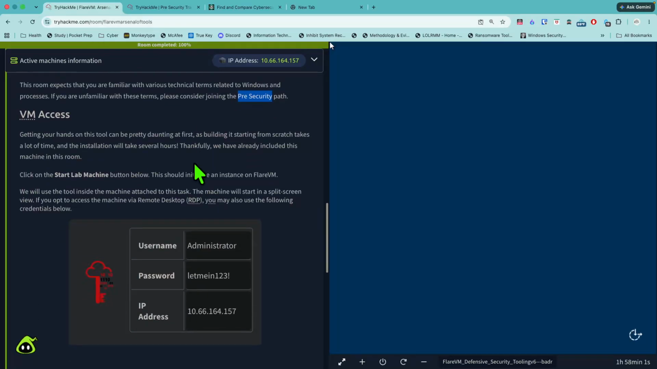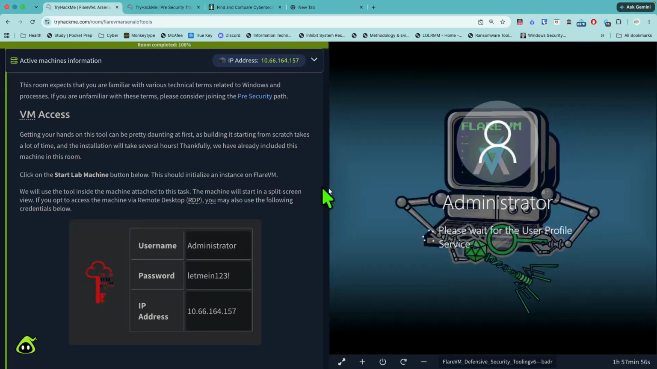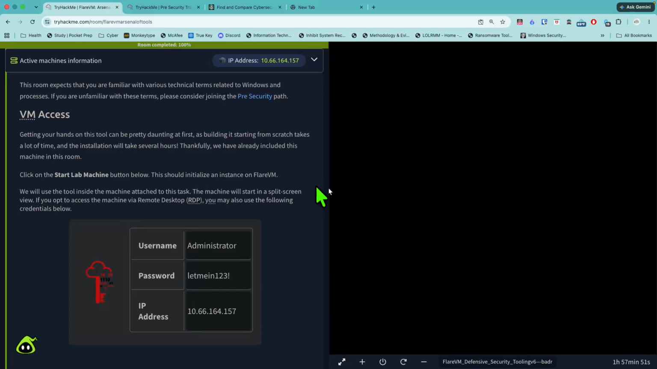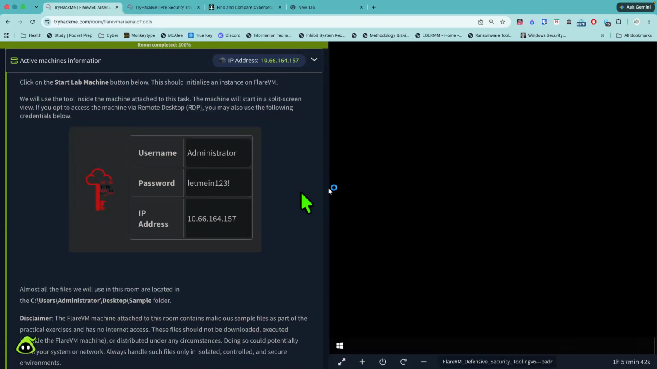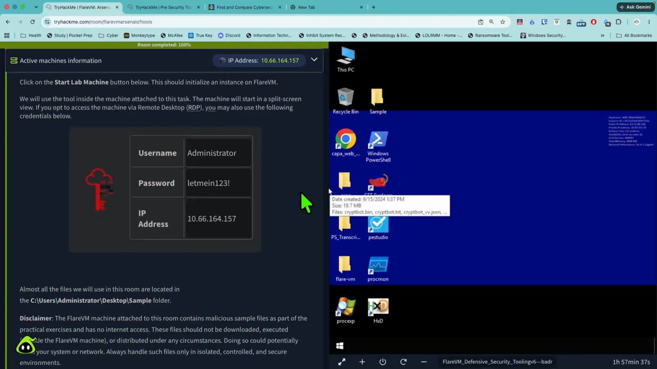Awesome. Alright, VM access. Getting your hands on this tool can be pretty daunting at first, as building it from scratch takes a lot of time, and installation will take several hours. Thankfully, we've already included this machine in this room, so you can click on the Start Machine Lab button below, and this should initialize an instance of FlareVM. We will use this tool inside the machine attached to this task, and the machine will start in a split screen view, which can be seen right here. If you opt to access the machine via remote desktop, you may also use the following credentials below.